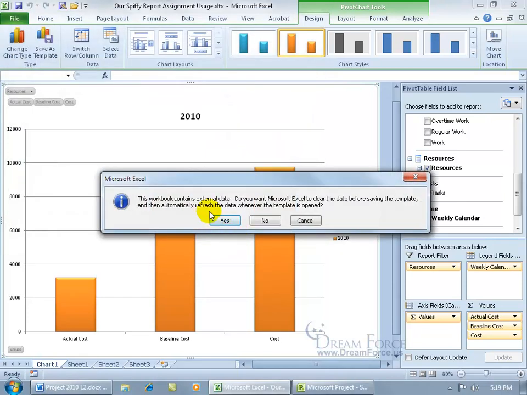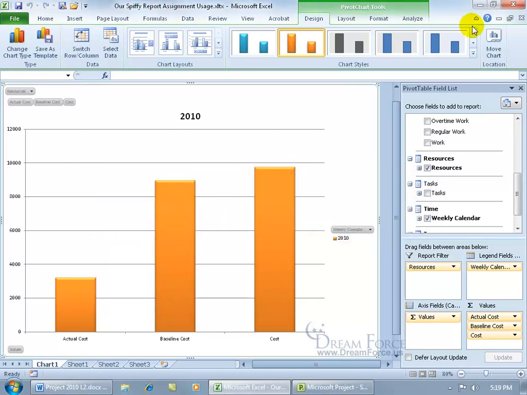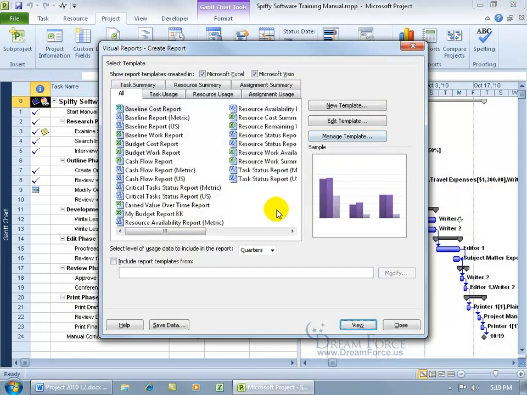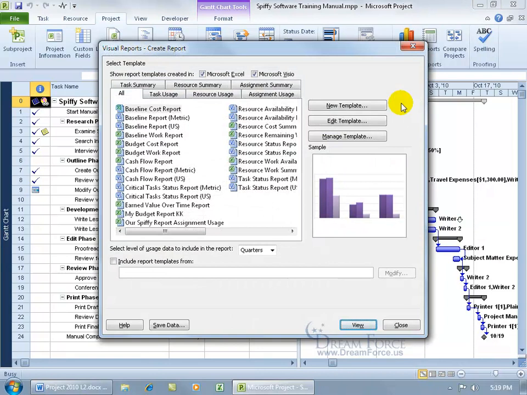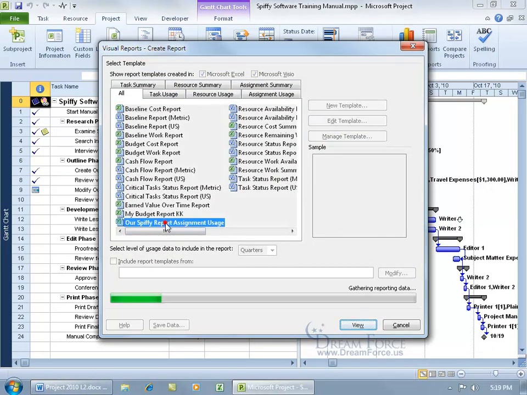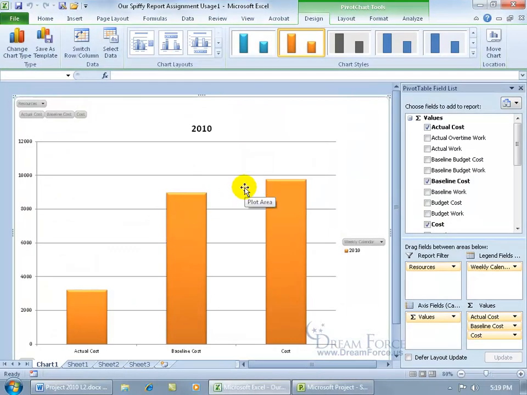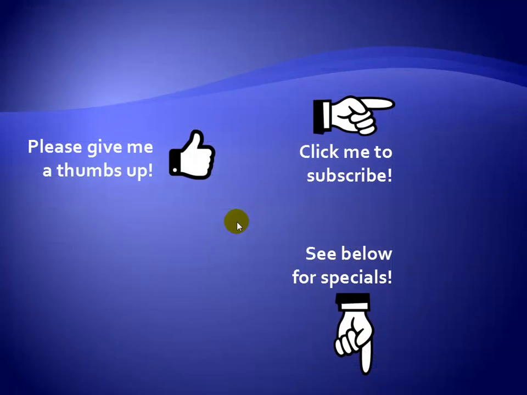Then click Save. Do you want to refresh this when you export it from Project with the current data that's available in Project? Say yes. Close out. And if you don't see it here, close out, come back up here, and refresh it by opening it back up. And there's our spiffy report, assignment usage. Double click to test it to see if it opens up. Hey, that's fancy.